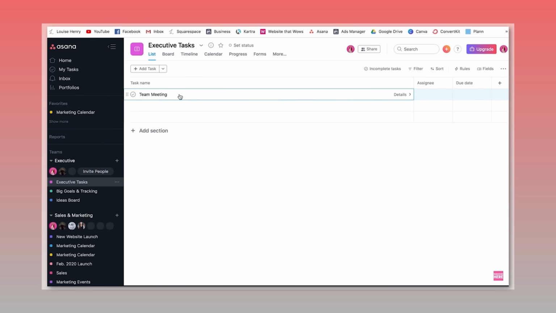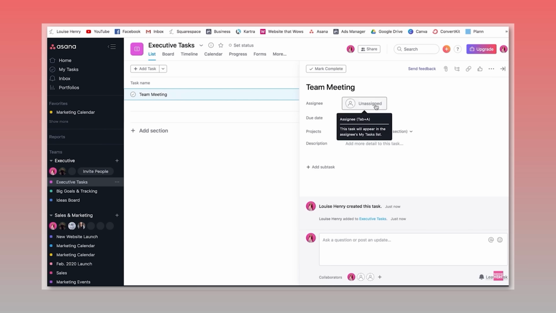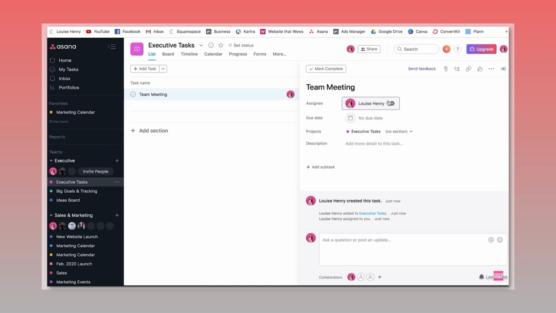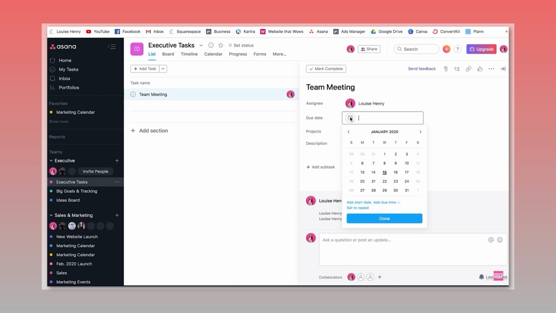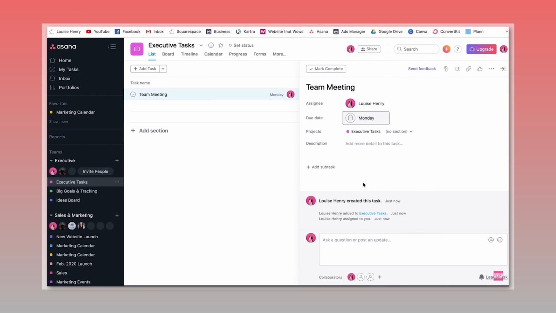First off, Asana makes it absolutely easy to add recurring tasks. Let's say you have a weekly team meeting. You can easily create this task, assign it to the right person, set the due date and time, and make it repeat every week, month, or at any time interval you want.